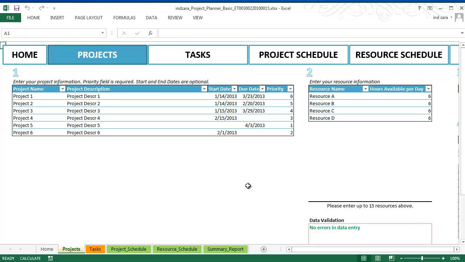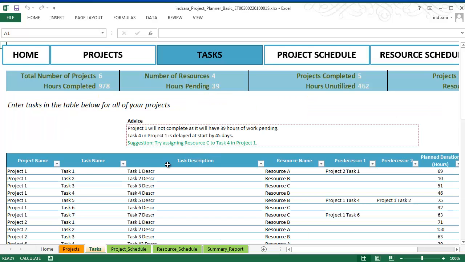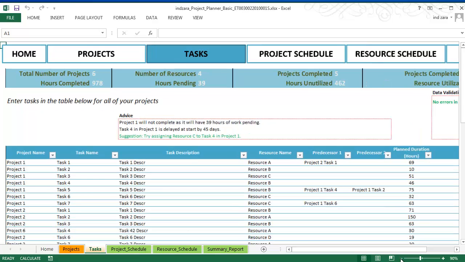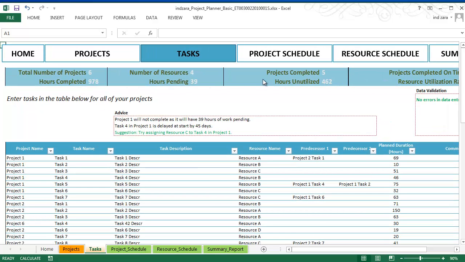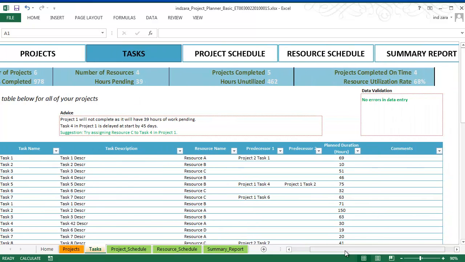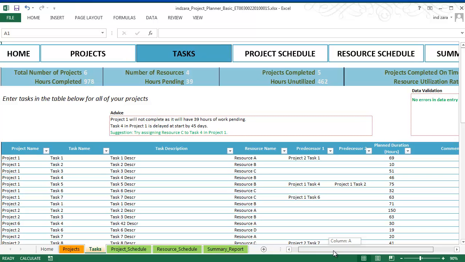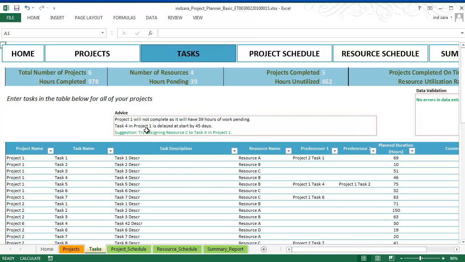So now that we're done with the project sheet, let's go to the tasks. The task sheet is a little different from the project sheet. As you can see, at the top, you have some summary statistics which update as you enter information in the table below. Here it tells you how many projects there are, how many resources you have, how many projects will complete, how many projects will complete on time, what the resource utilization rate is, and others. So these are summary statistics for the information that you have entered. And there is a box here which is called advice. This box is the template trying to figure out how it can make things better in the project plan.